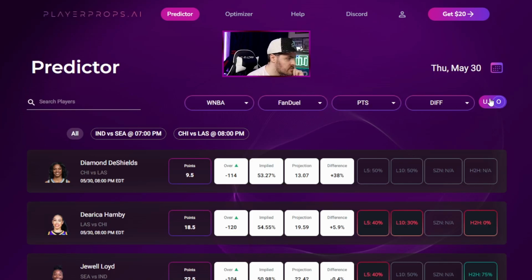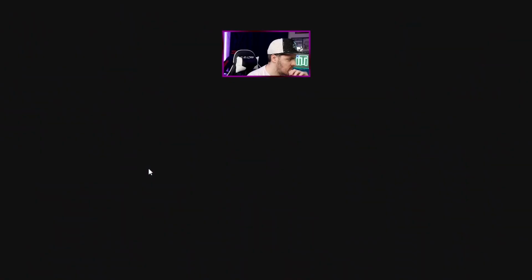Let's check some more unders here. Everything's a little bit too close. So should we go Nalissa Smith under 13.5? And then I think I'm gonna stay away from Caitlin Clark because we're still trying to figure her out. We're trying to figure out how good she's gonna be or how bad she's gonna be. So I think I still want more on Caitlin Clark. But that being said, I think we might target Diamond to Shields.